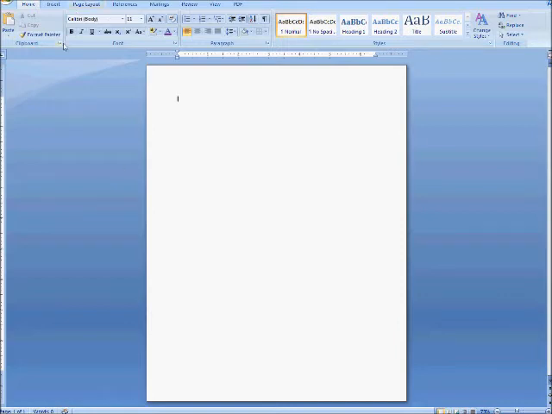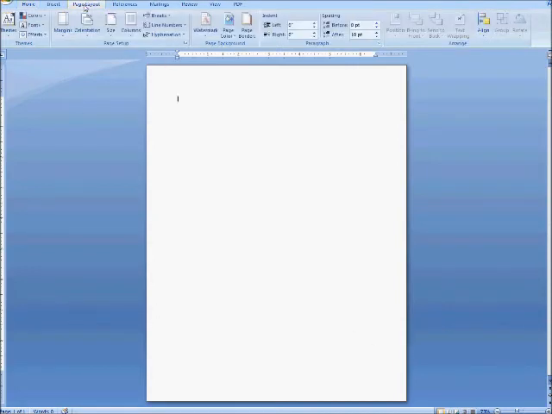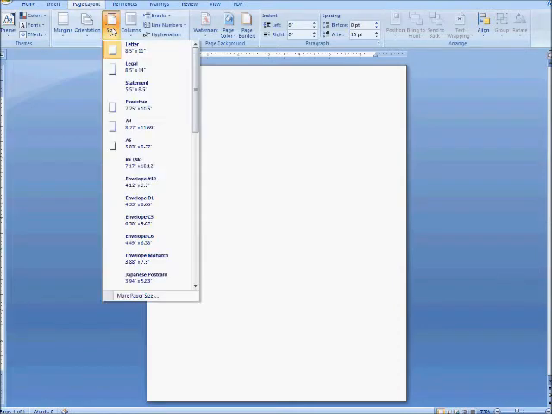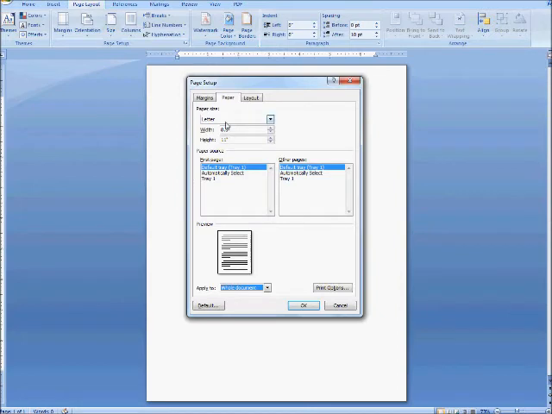So I have a card stock to work with. The problem is my card is not the size of an 8.5 by 11. So what I'm going to need to do is go up into page layout, click on size, and select more paper sizes because I need to make a custom size. I'm going to scroll down to paper size, custom size. And my particular card is 7.25 by 4.5 inches.